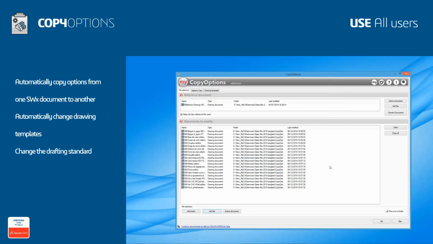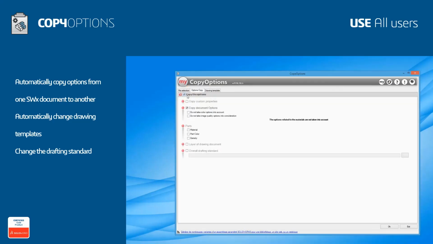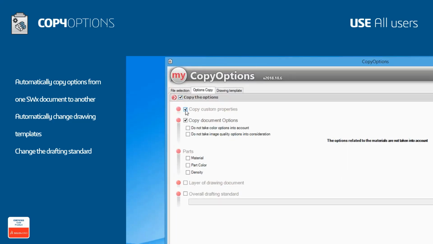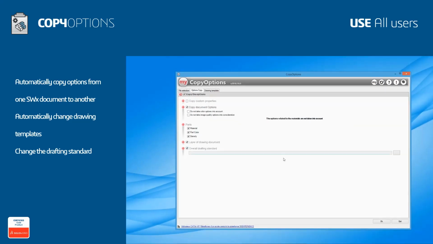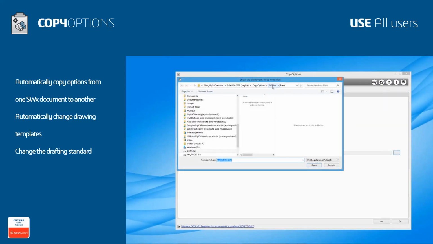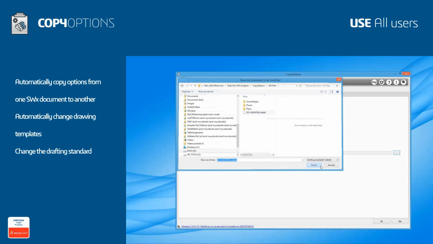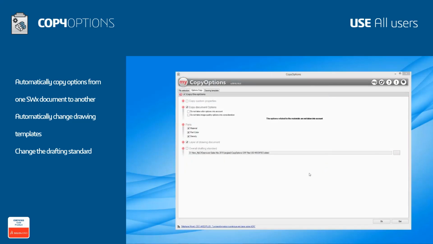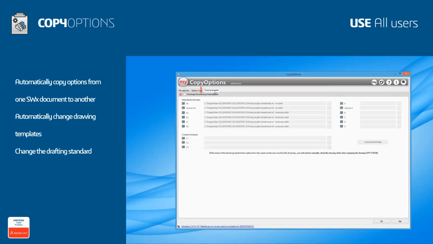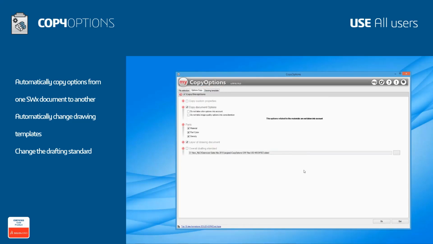Using the Copy Options tab, we can specify which options are to be copied, for example the custom properties, and can also include things like material, part colour or calculated density. Another powerful option is to replace the drawing templates of the files with new ones. Perfect if you have received files from a subcontractor or need to update the drawing border with a new style. Another great time saver if you need to do these kind of operations often.